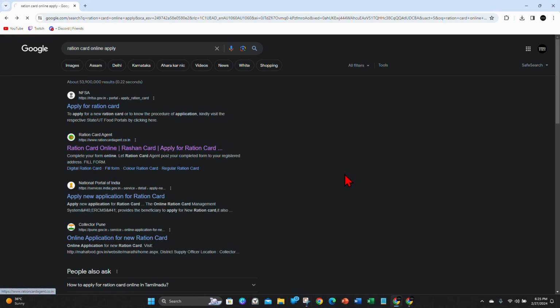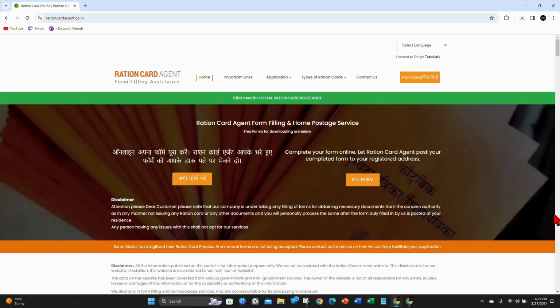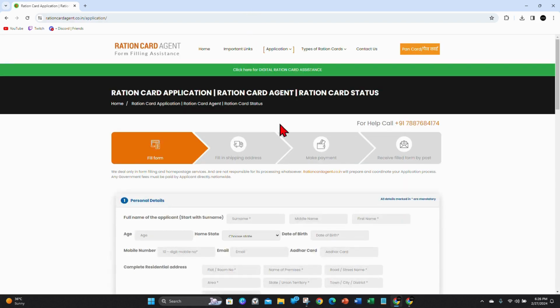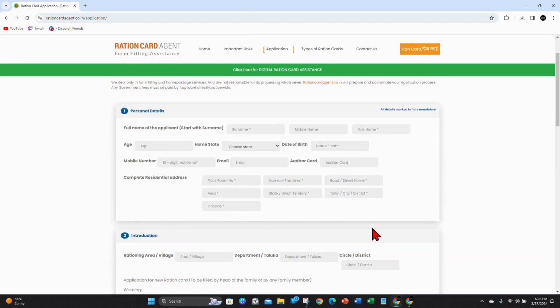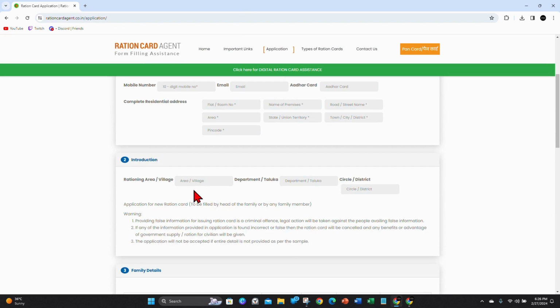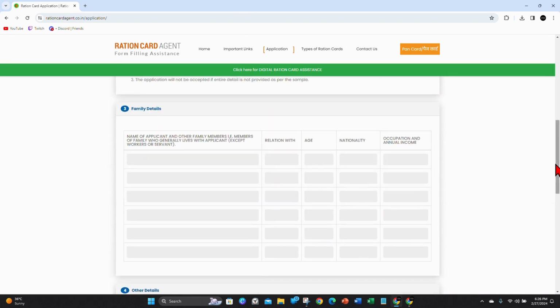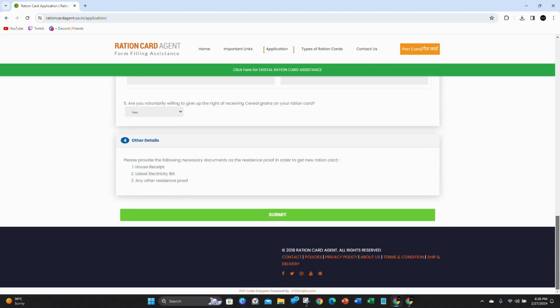rationcardagent.co.in is a good choice, so click into that, and then ration card agent form filling and home postage service, so click on complete your form online, so click on fill form. Then you'll be brought to another page where you add all your personal details, introduction, your area, village, family details, other details. So yeah, go ahead and fill out all of this stuff and click on submit.